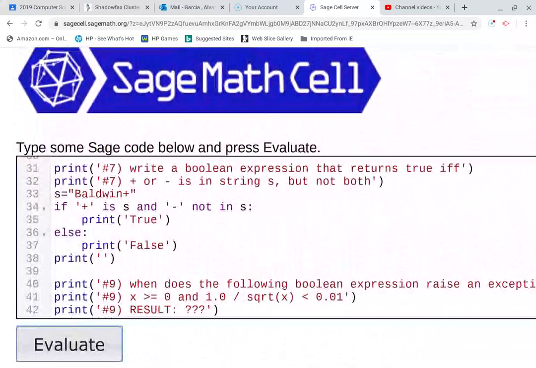How about this? There's more. If plus is in S and minus is not in S, but also this could be the case, or minus is in S and plus is not in S. So it's the same idea, but we need an or statement. So we're going to take this whole thing ORed with this whole thing, the same kind of thing.